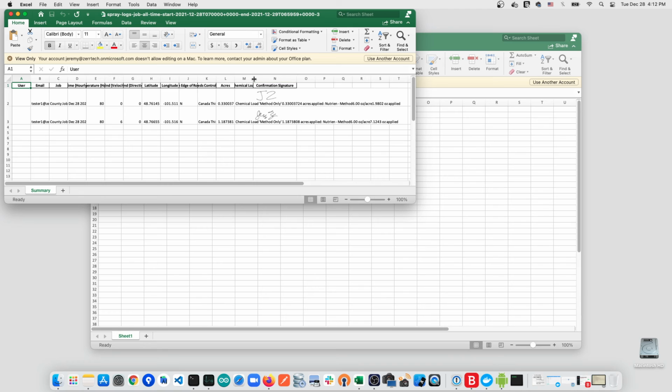So we have our two log entries, and we have a confirmation signature column that actually includes an image of that signature. So this is a new feature that we recently rolled out to allow those logs to be accepted by the state, so that they're meeting the same standards as the paper-based forms were.